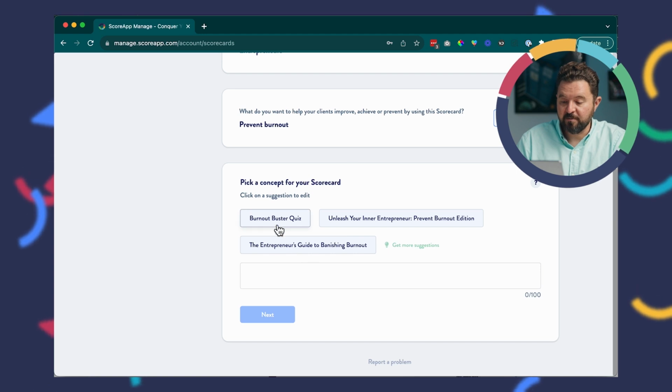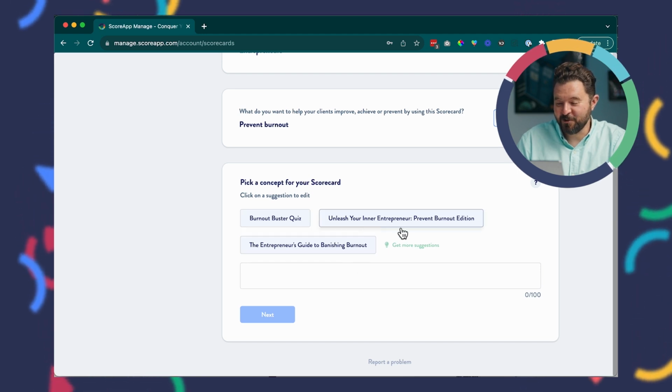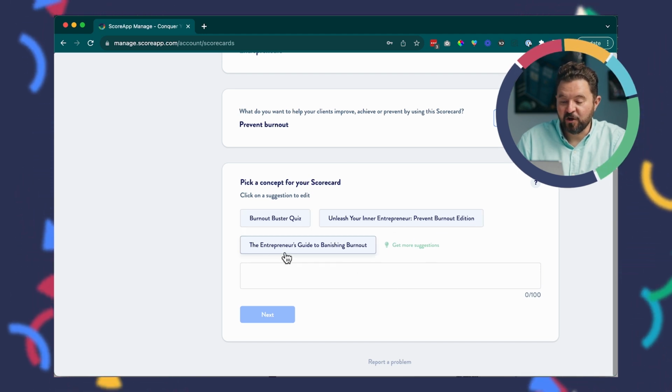Pick a concept for the scorecard. Burnout Buster, I like that. Unleash your inner entrepreneur and prevent burnout. The Entrepreneur's Guide to Banishing Burnout. How clever is AI, right? Where does it come up with this stuff?